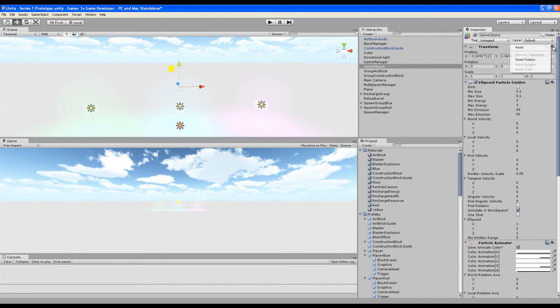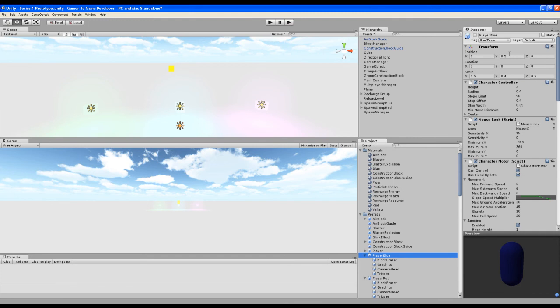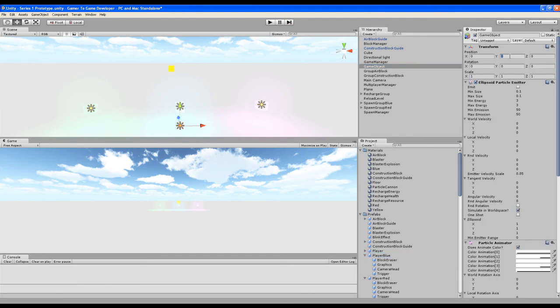So another thing while we're at it, I'll just reset the position. And I remember that the players, yes, they had a height of Y of 0.5. So I might as well put the same height. I don't have to adjust it later when I drop it into the player.